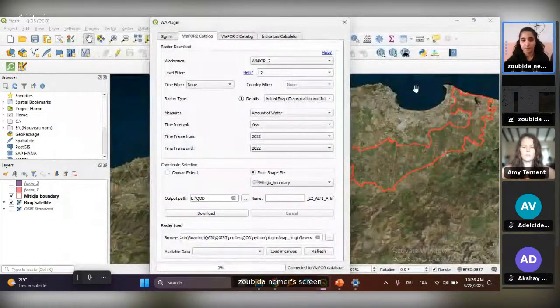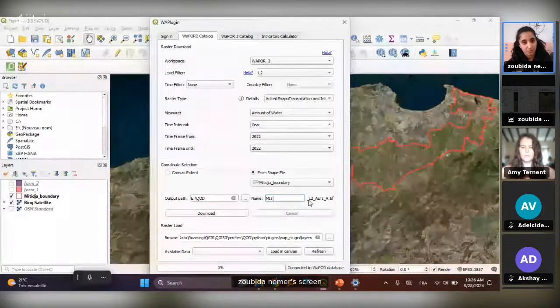And before clicking on download, you need to name it. This is actually cool too, because then you don't have to rename the data set, and you can easily get the data that you want. So mine is going to be MET, which is Metija. And then here you have other indicators or codes. So L2 means level 2, the one that we selected here.